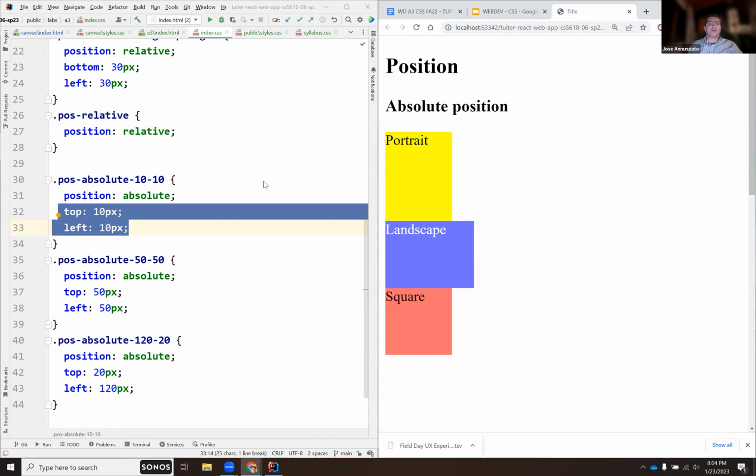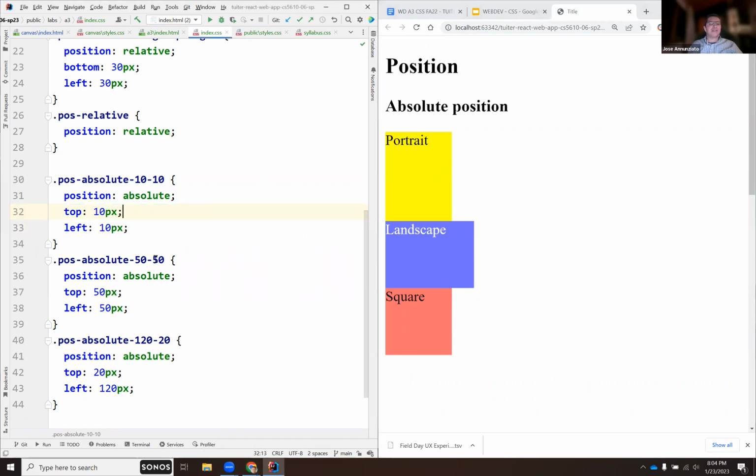So this yellow one. Then this one moves again from the top and the left, and from the top I'm going to move down 50 and then 50 over. And this again, I'm going to move from the left. I'm going to move 120, so quite a bit, right?